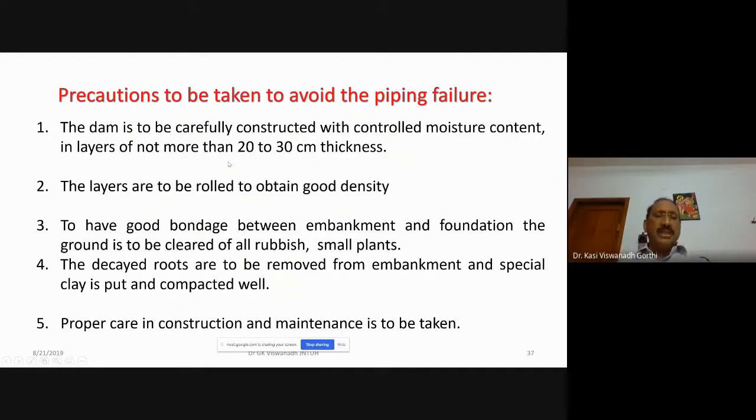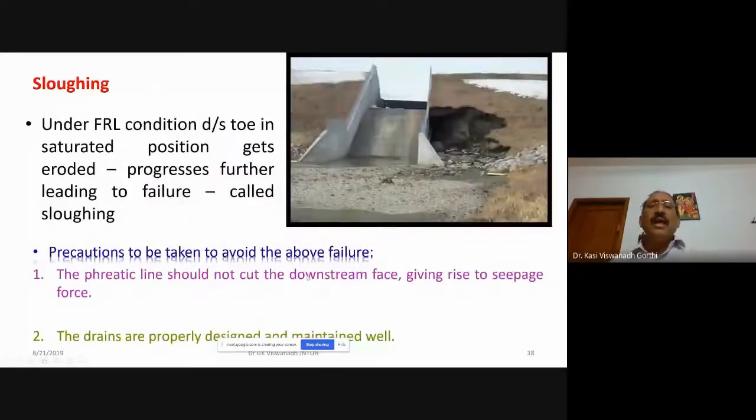So what precautions are to be taken? The dam is to be carefully constructed with controlled moisture content in layers of not more than 20 to 30 centimeters thickness. Each layer thickness must be about 20 to 30 centimeters. You can imagine, to reach 1 meter, 5 layers, and to reach 40 meters, how many layers are required? Okay, so the layers are to be rolled to obtain good density and to have good bondage between the embankment and the foundation. The ground is to be cleared of all rubbish and small plants. The decayed roots are to be removed from the embankment. The special clay is put and compacted very well. Proper care in the construction and maintenance is also required to avoid the piping failure.